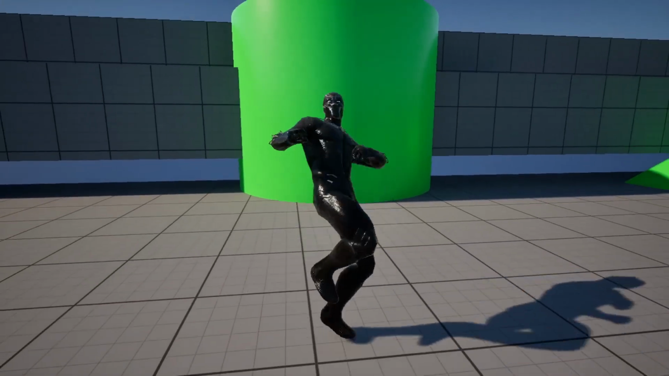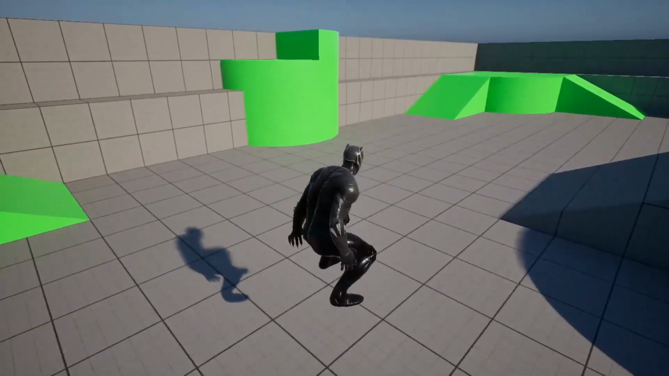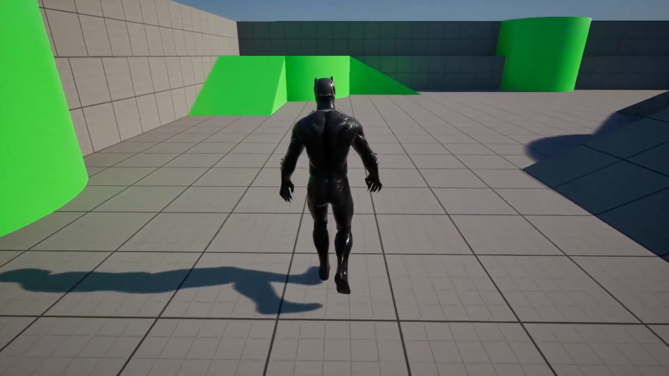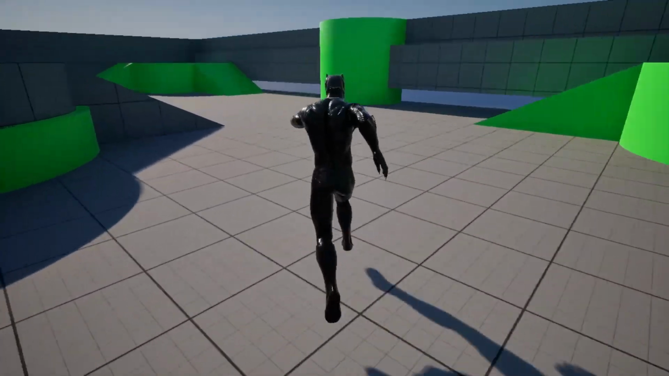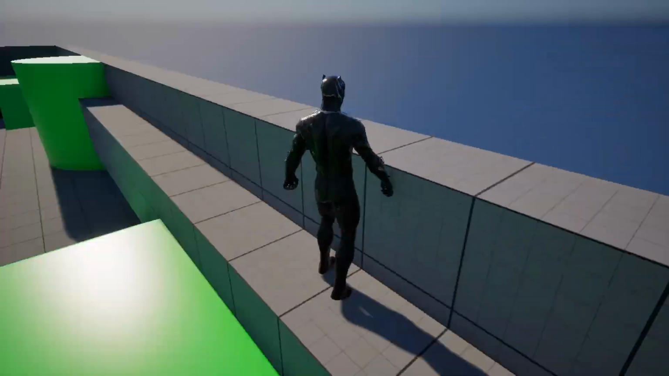In this tutorial, we're going to add the attack animation to our playable character when we press the left mouse button. So you can check the previous tutorials where we set up the character basic walk, run, and jump movements. So let's get to work.